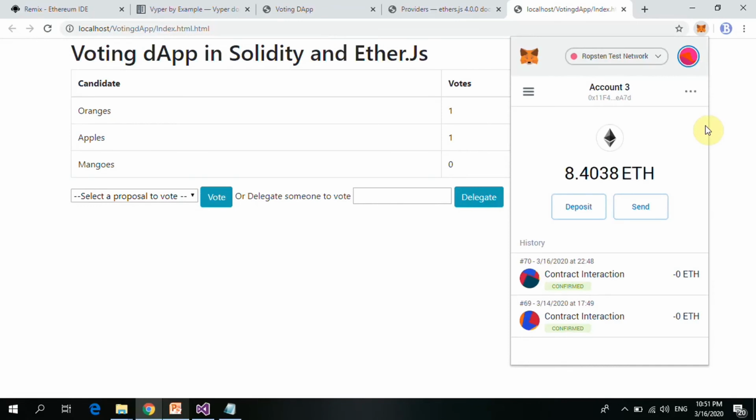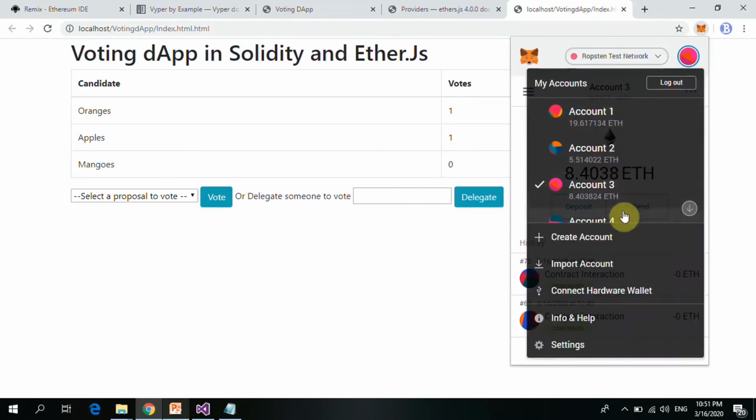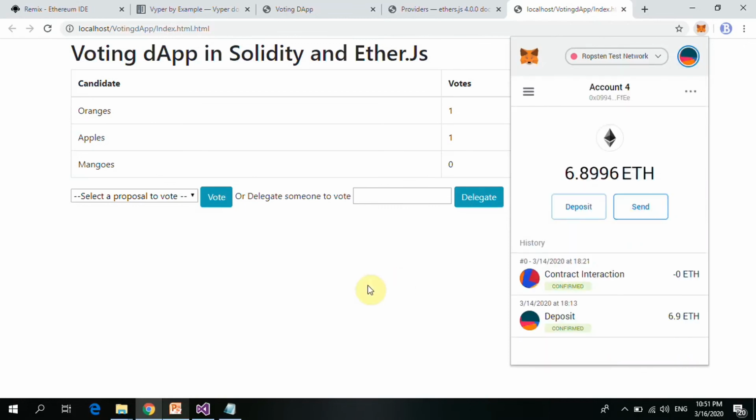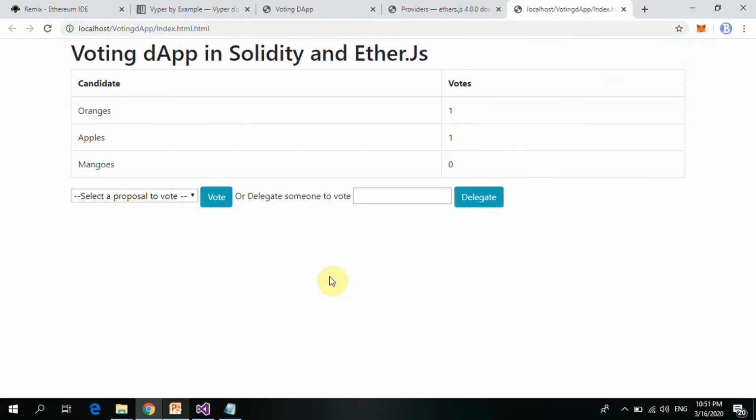So let's sign into the last account, which is the fourth account, right? That was delegated to vote by the second account. So this account is going to vote. Let's say this account voted for apples, or for oranges. Let's say apples. So we hit the vote button.